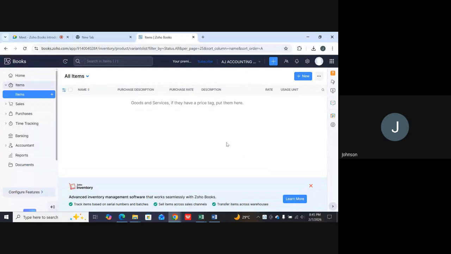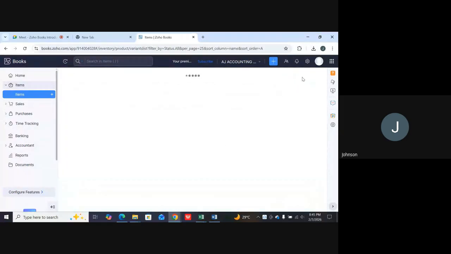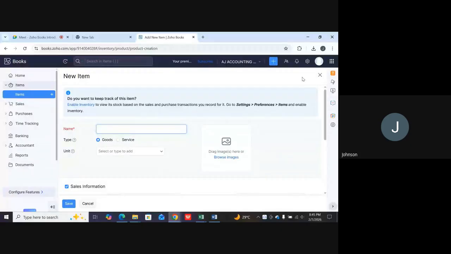So the next thing you want to do is click anywhere, click on new. Once you click on new, it's asking for name. So just quickly paste the name here, right? So this is the name, and anything you have under your item is going to reflect in your invoice.